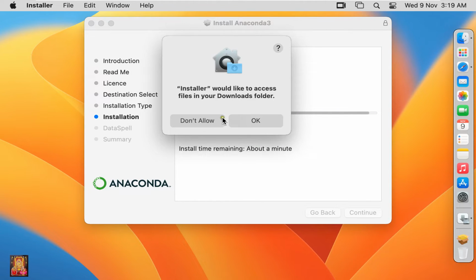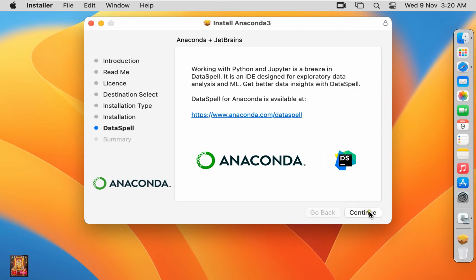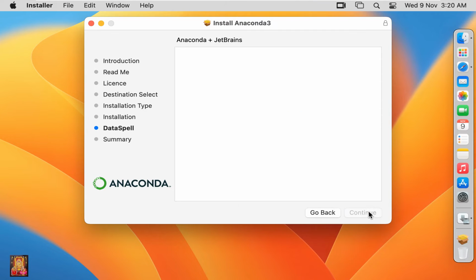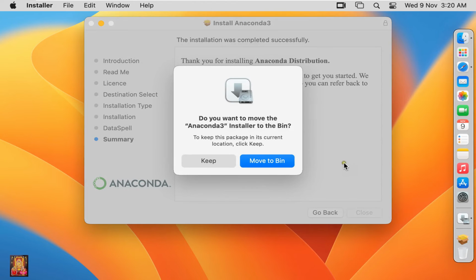Installer, would you like to access file in your download folder? Click OK. Click on Continue. The Anaconda 3 installation was completed successfully. Click on Close. Do you want to keep this Anaconda 3 installer package? You can click on Keep, otherwise click Move to Bin. In my case, I want to keep this Anaconda 3 installer package.